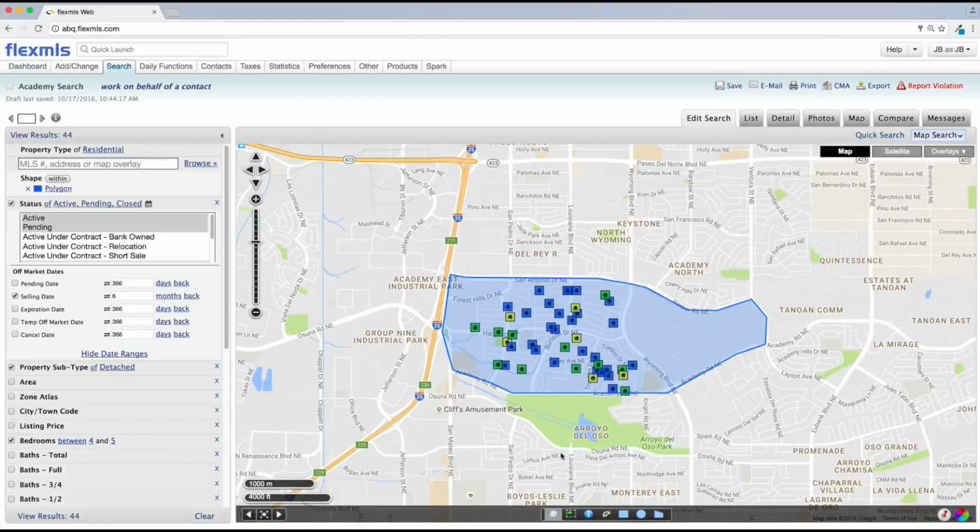And those search results will change daily depending on the properties that are available in that search at that time. So we have 44 today, but a month from now there could be 30 or 50 depending on what's on the market at that given time.